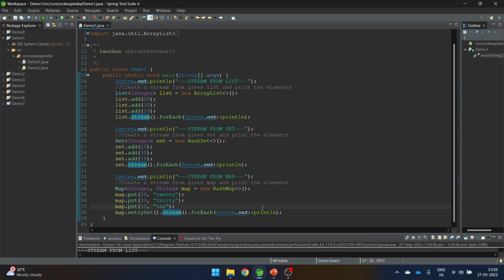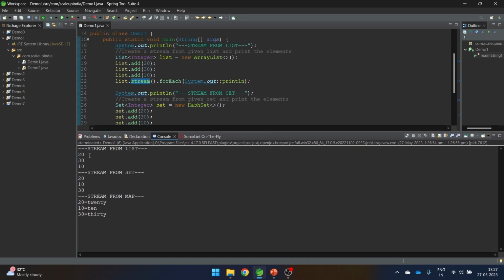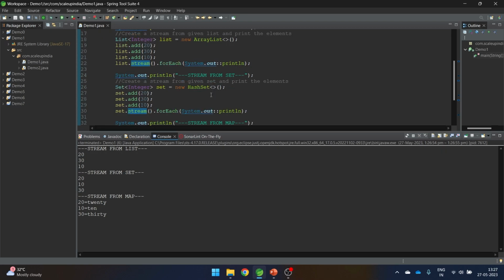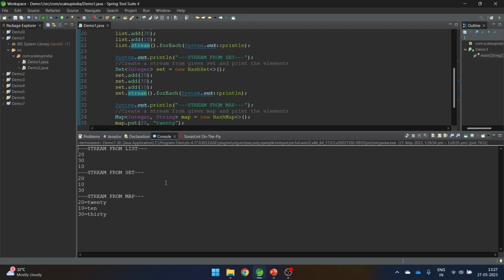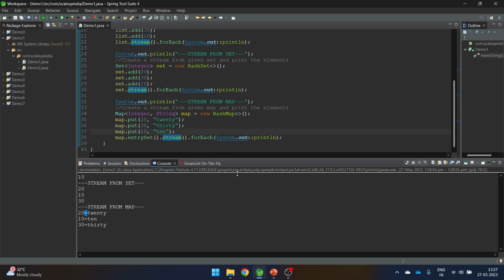This entry set again we have explained without streams in more detail in our collections video. So let's execute this and see how the output is going to look like for all of them. So for list, you see all the numbers are getting printed. For the set, again you see everything is getting printed out here. And for the last one, since it's an entry set, what is an entry? Entry is a combination of key and value, and this equal to symbol is there by default. So we are getting something like this.